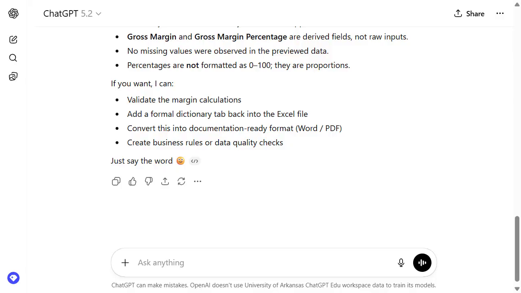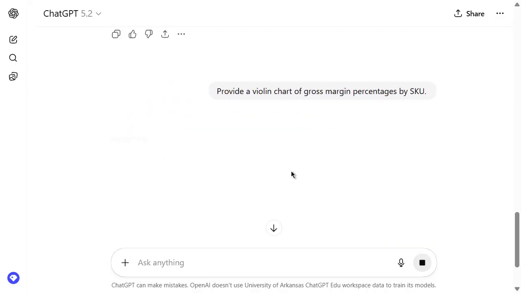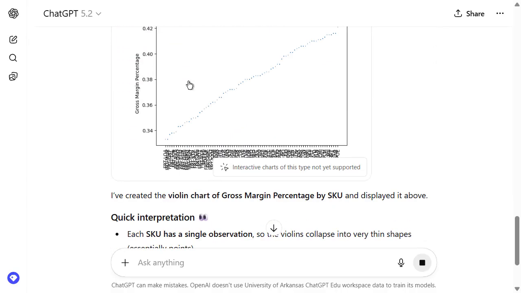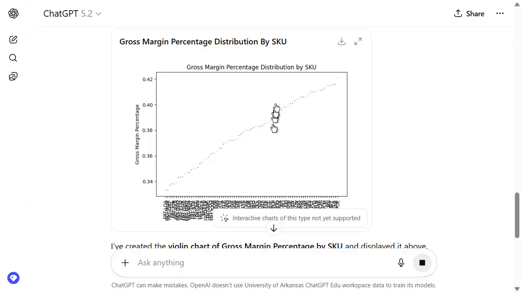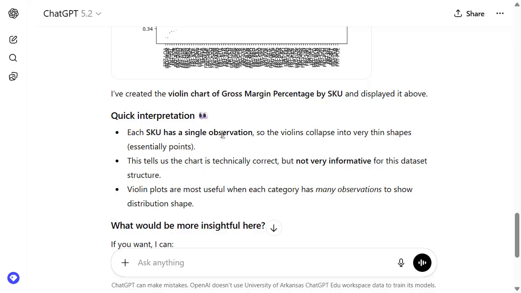Now I want it to provide a violin chart, but I want to do it by SKU. So let's see what the violin chart looks like by SKU of gross margin percentages, and see what this combination of a histogram and a box plot might look like. Okay, so you can see the SKUs. This one isn't exactly what I had in mind for a violin plot, but it's doing it SKU by SKU, and so you can see it's not exactly what we want to see there.